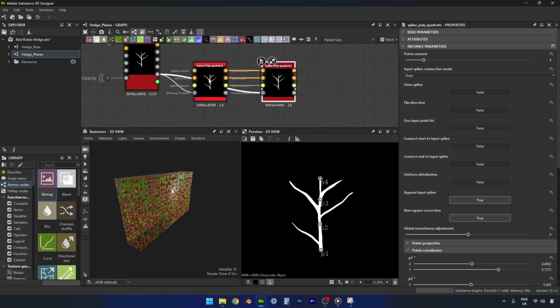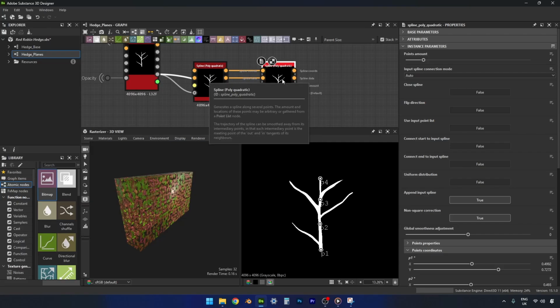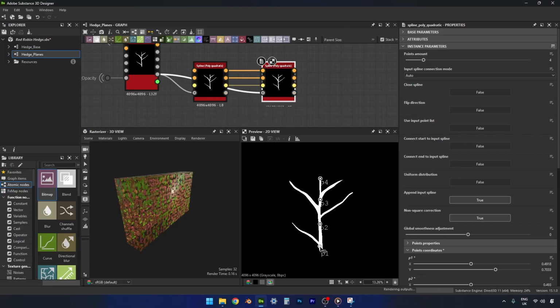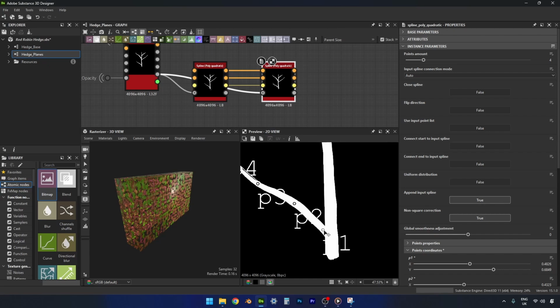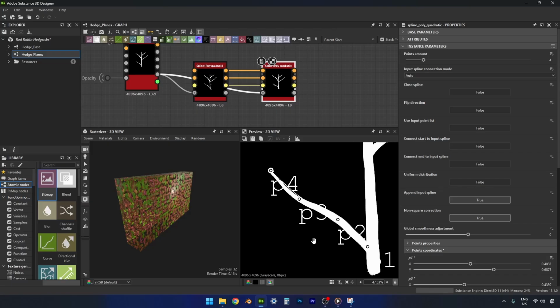And because we copied it, our spline's in the exact same place that we left it, so we just need to move this one to another branch. So you can see here that the spline is not directly behind the branch, so we can just try to move it across a little bit.